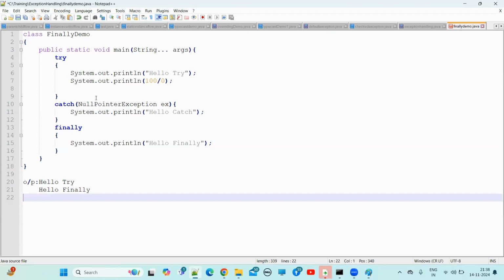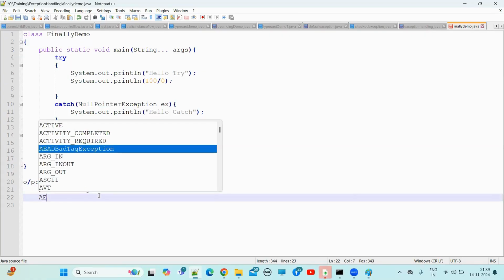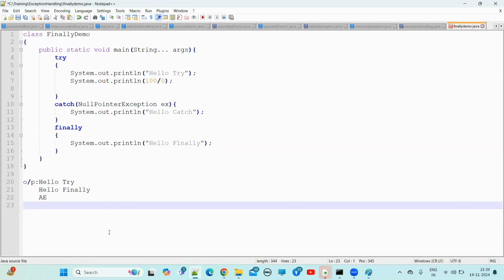So it will be an abnormal termination. Even so, the finally block will execute, guys. Understand? The finally block will always execute, whether the exception is raised or not, whether the exception is handled or not. Here we are not handling the exception, even though the finally block is executing. Clear, everyone? Okay. So finally here, arithmetic exception related information we will get.